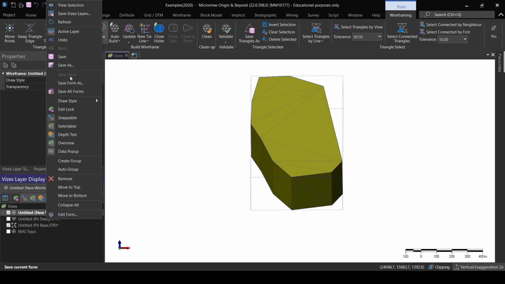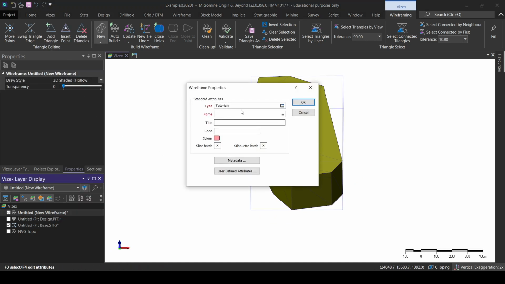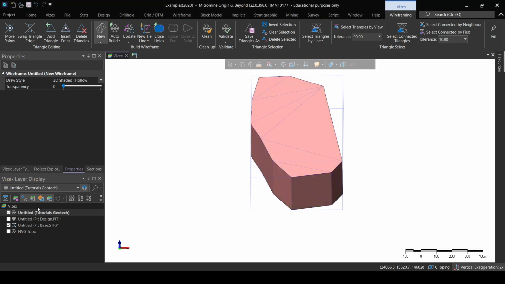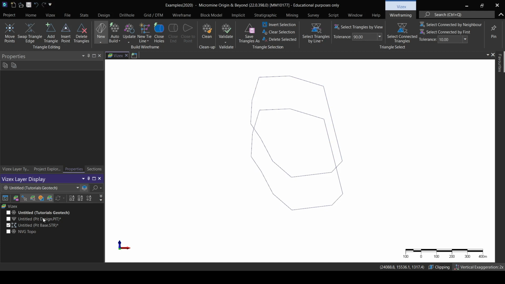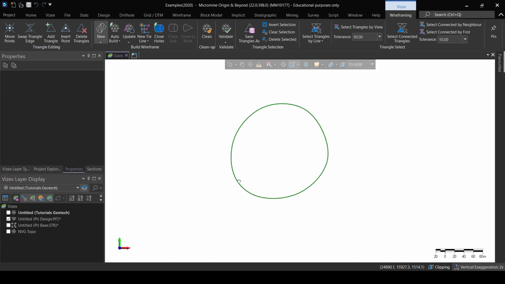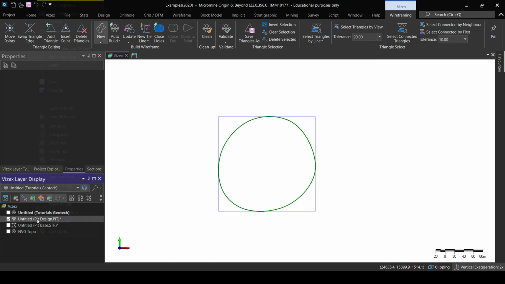So I'm gonna go and save this one, and I'm gonna save it in tutorials, and I'm gonna call this maybe geotech, and click on OK. Okay, so now what we can do is, let me hide this one and hide the string, and go to this one, and I'm gonna go and activate the pit design.